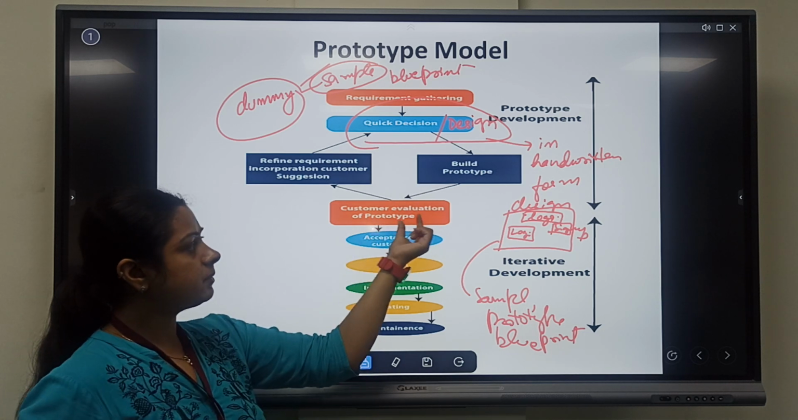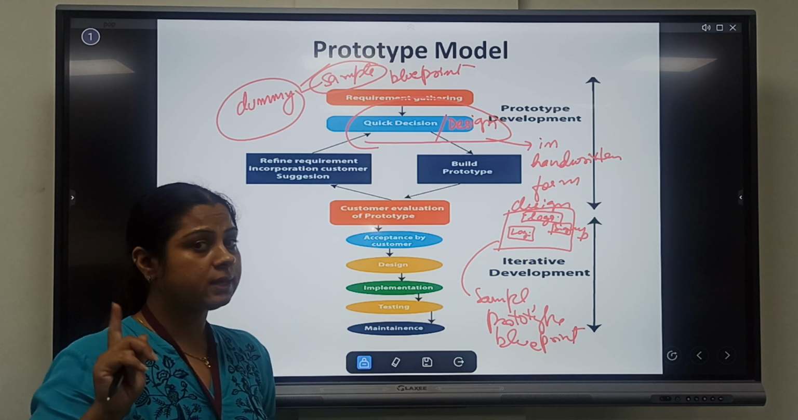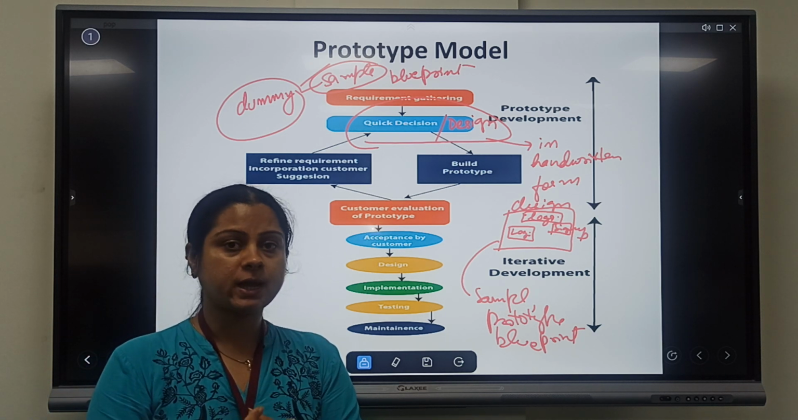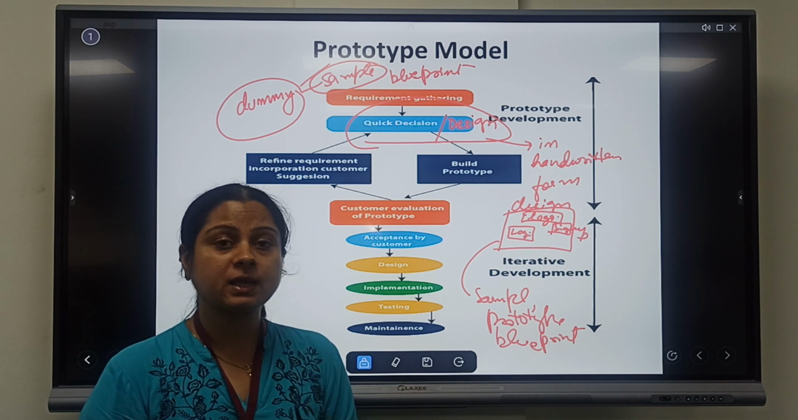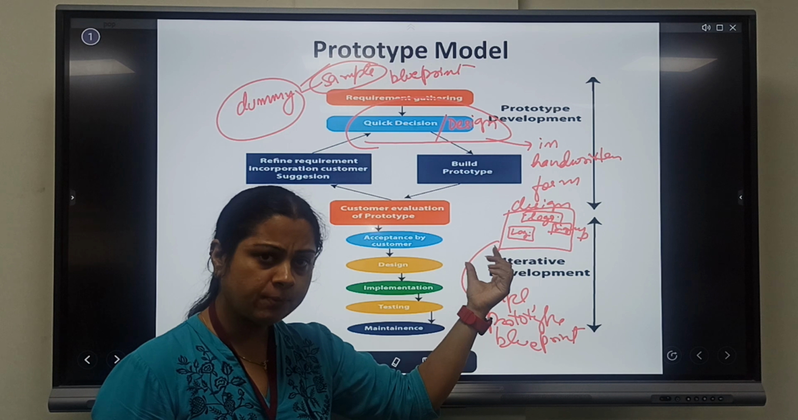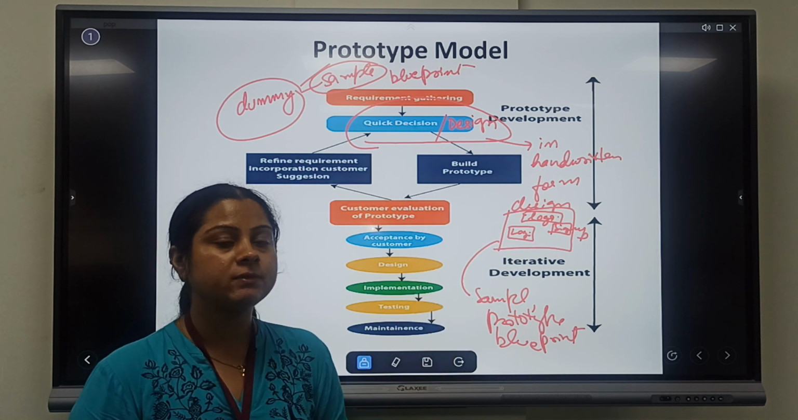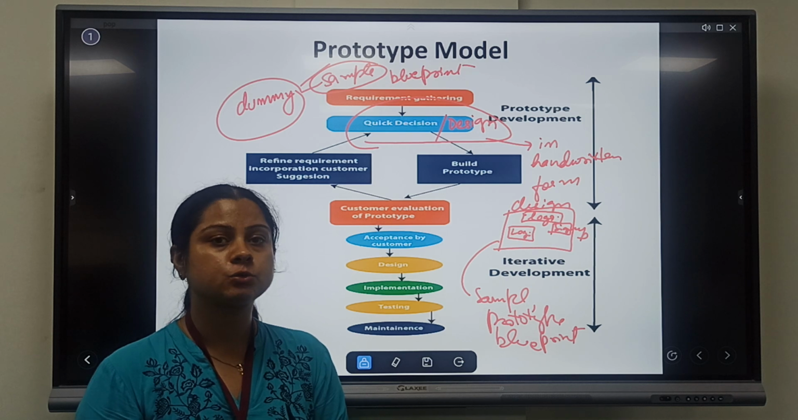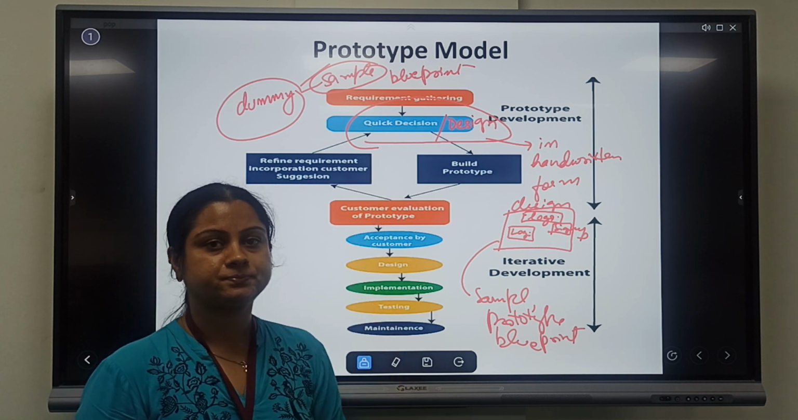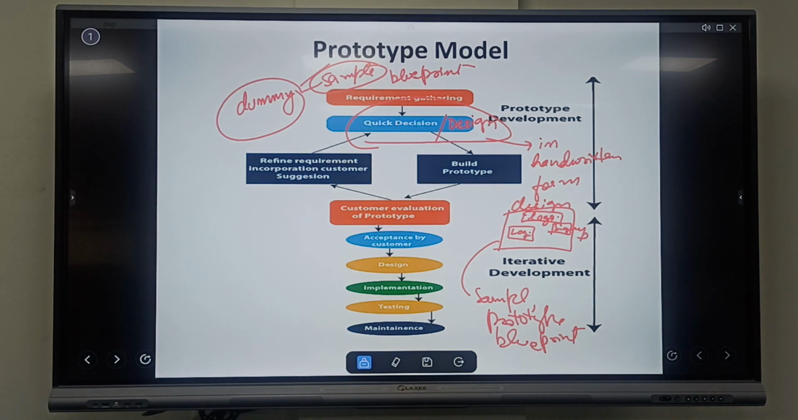Next, customer evaluation of the prototype. Now in the waterfall model, once the whole product has been developed, we deliver that product to the user. But in the case of the prototype model, what will we do? First, we will build the prototype. After building my sample, my blueprint, I will show that sample to my user. Okay.